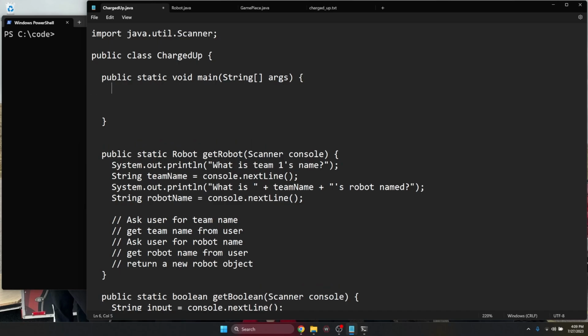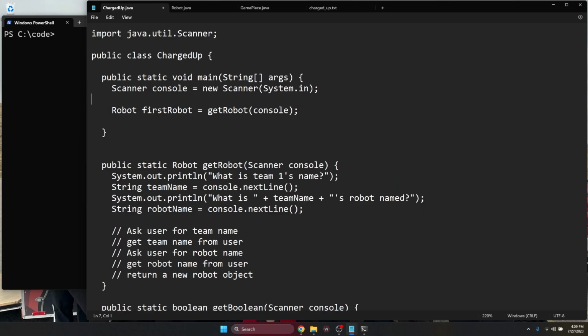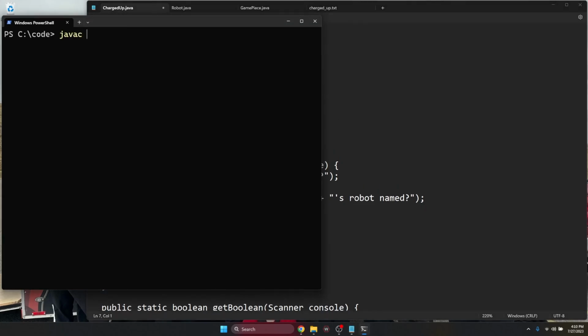Let's try it out. We'll create a scanner object. And if you're curious, I use System.in, that should give me a scanner pointed at the console input. And then I want to say first robot, it's going to be one word. First robot, second robot, and third robot equals getRobot. And then we'll pass in the console. All right, I will save this and we will compile it. javac ChargedUp.java.